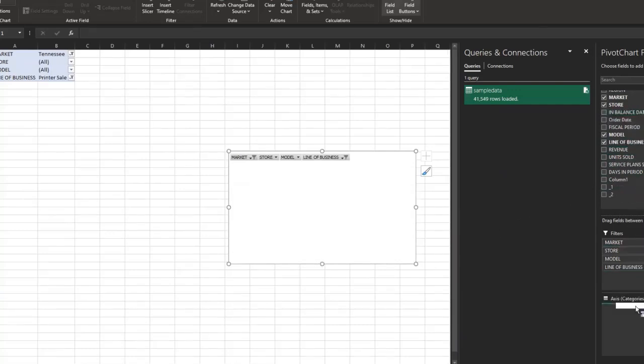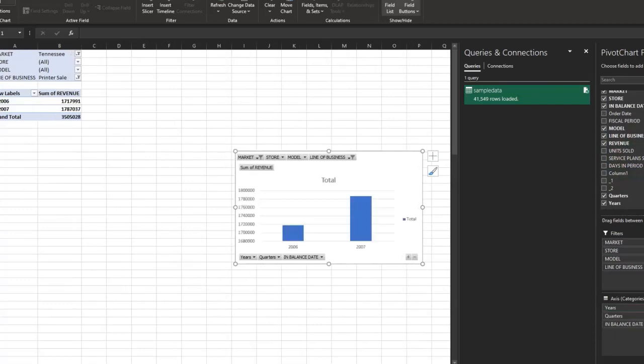we pull balance data down here into the axis of what's called the rows group. And then we pull revenue into the values group. And this is what you get initially. Okay.